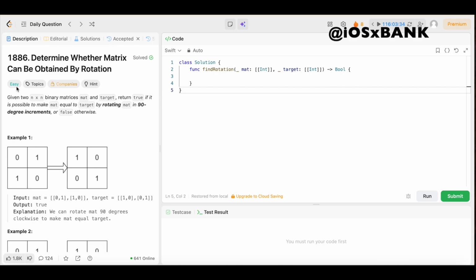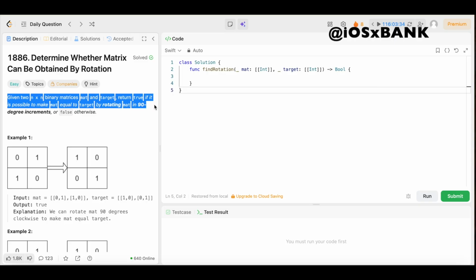Now let's see what the question says. Given two n by n binary matrices mat and target, return true if it is possible to make mat equal to target by rotating mat in 90-degree increments, or false otherwise.